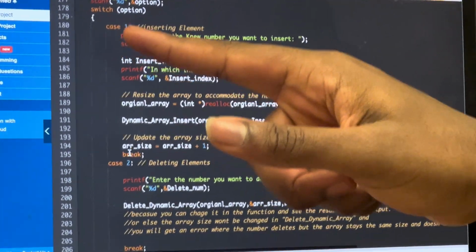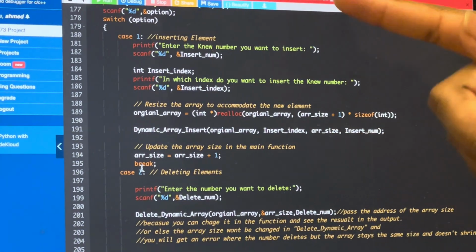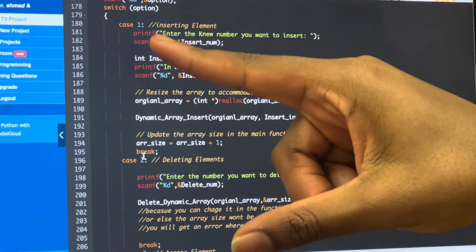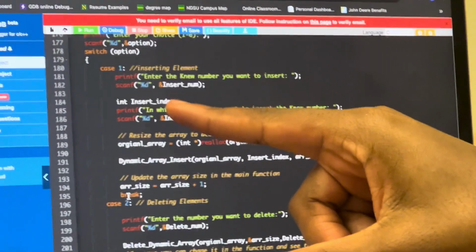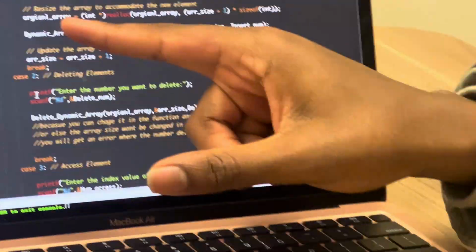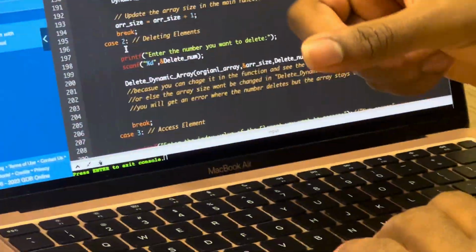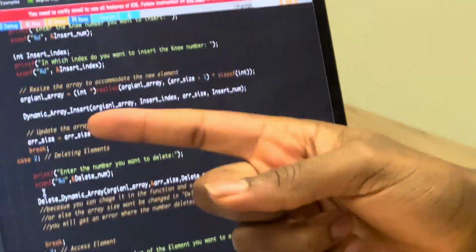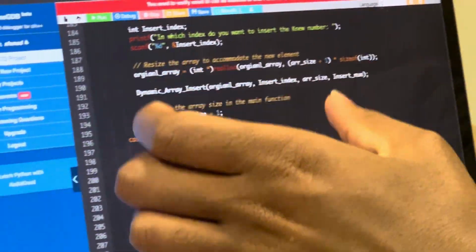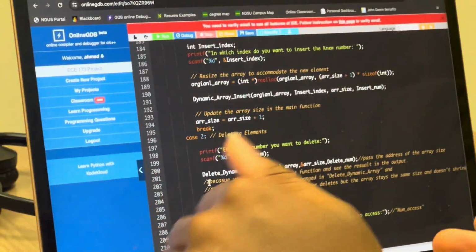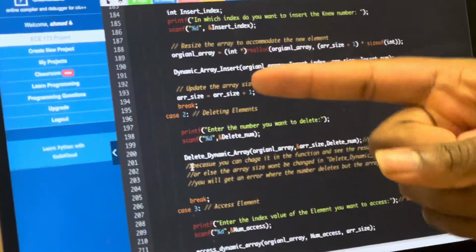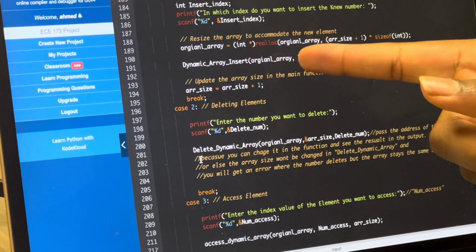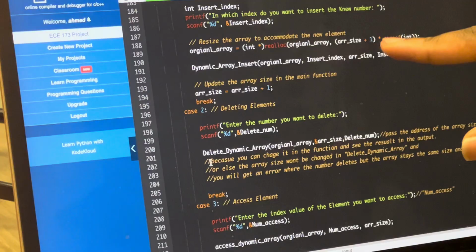And then it's going to switch between each case depending on what you type in. For example, if you want to insert an element and you type 1, it's going to ask you what number you want to insert, then in which index you want to insert the new number, and then it's going to use the functions from on top with realloc and the memory allocation, because we allocated some of the memory from on top here. It's going to show the original array, and then adjust the original array size.